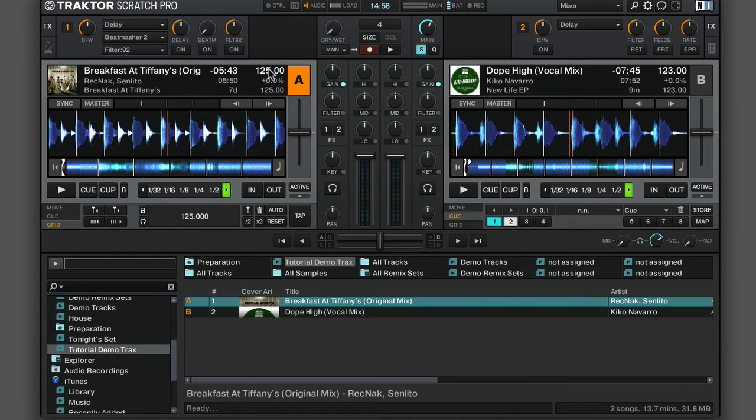Wow, okay, so I'm sure you'll agree that sounded pretty horrible. Bit like someone falling down the stairs while carrying a drum kit. And that's because the BPMs are different, meaning that as soon as I hit play, the tracks set off at different tempos and the beats very quickly went out of line with each other.